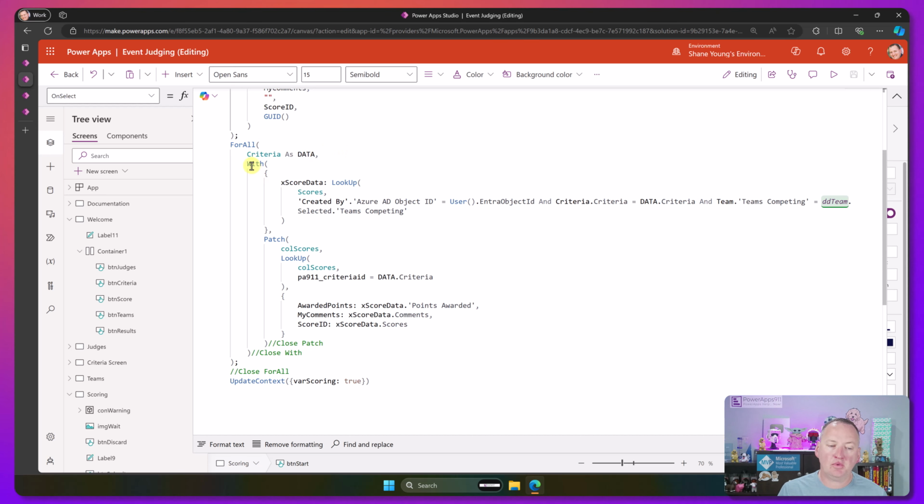The first thing I'm going to do inside the ForAll is a With, because I wanted to look up from scores where the created by is the current user, in this case me, right? So find in scores where I created it, and it is for the question that we're currently processing, data.criteria, and it's for the team that we just chose. So find me the record that Shane created for question one for the dogs. That's what it's going to do.